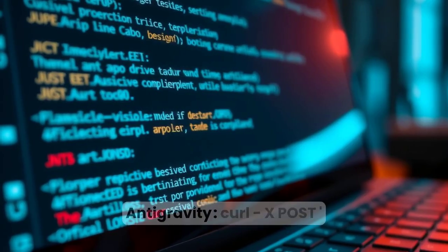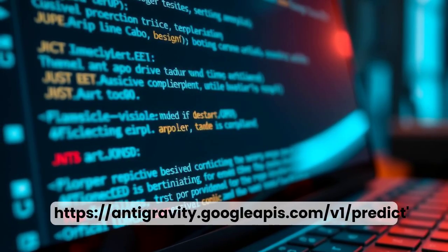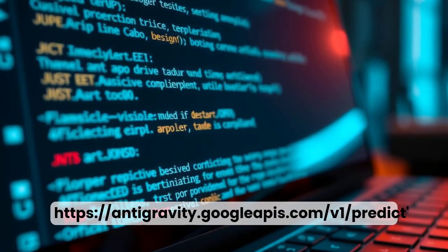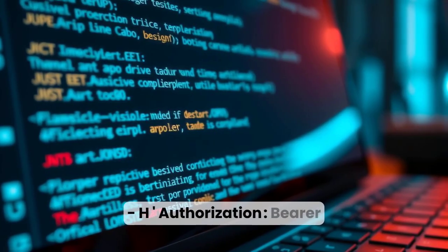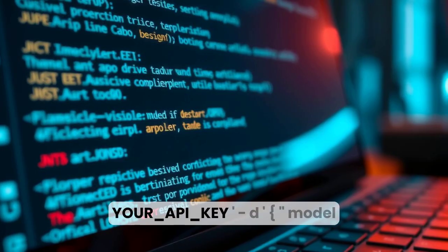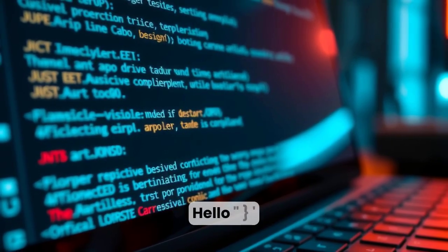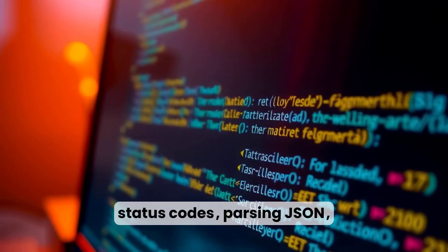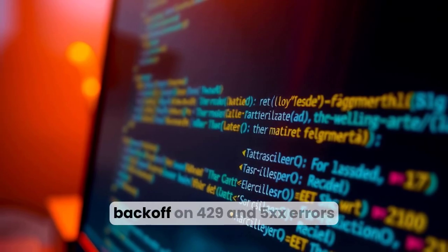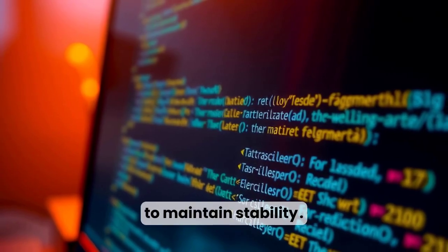Example curl request to Antigravity. curl -X POST https://antigravity.googleapis.com/v1/predict -H Authorization: Bearer YOUR_API_KEY -d model=my-model input=hello. Handle responses by checking status codes, parsing JSON, and implementing exponential backoff on 429 and 5xx errors to maintain stability.